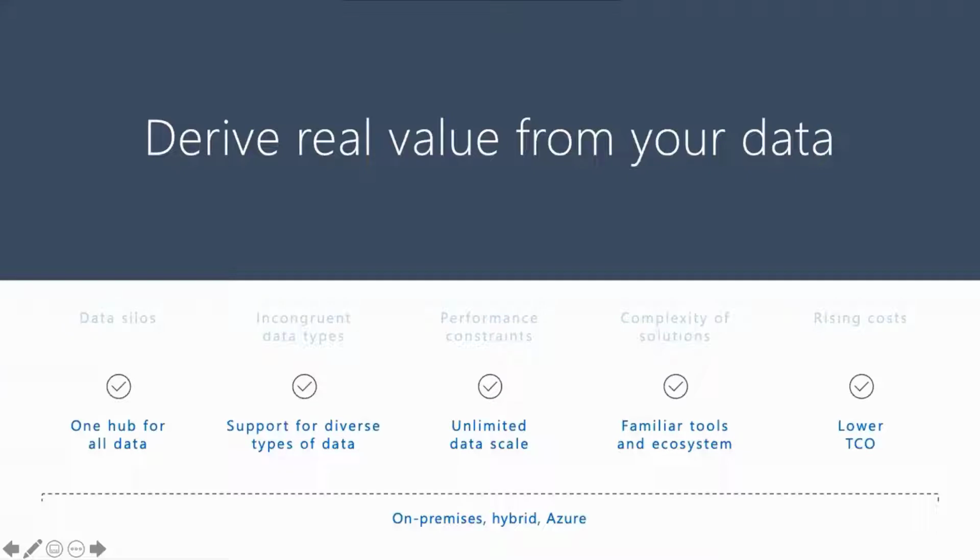And similarly, you need to support diverse types of data, different kinds of data. You have to have unlimited scale in your whole compute process and data integration process, and you have to use familiar tools and ecosystem, which helps you lower your total cost of investment. And it should be able to connect to on-prem, hybrid, as well as Azure. This whole solution needs to integrate the data from all the available sources that you have.